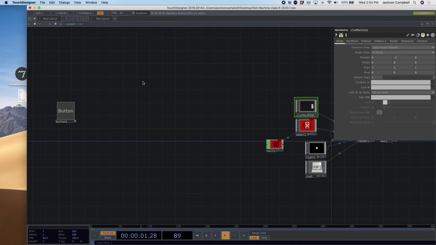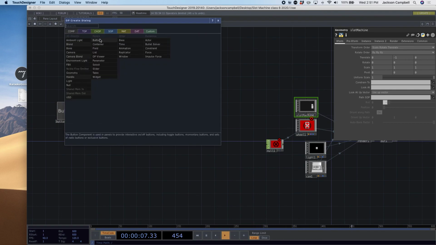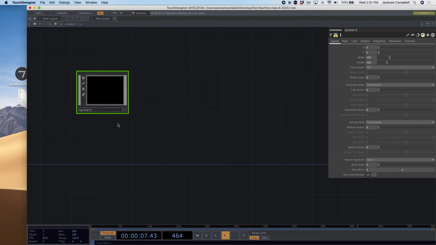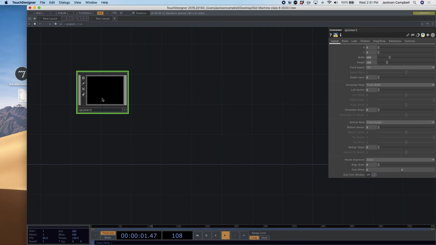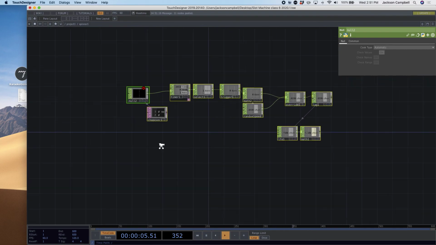Oh my God, I destroyed my whole patch. That's all right, we'll fix it here in a second. You're cutting it so you can always paste it. Now make a container comp and call this container spinner1. Okay. Now go inside your spinner1 and paste it back in there.